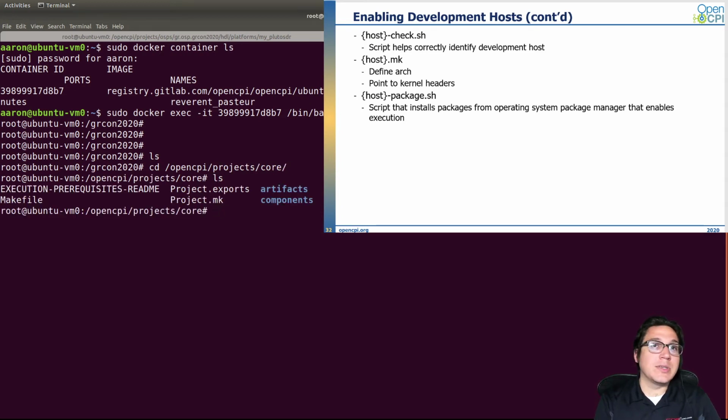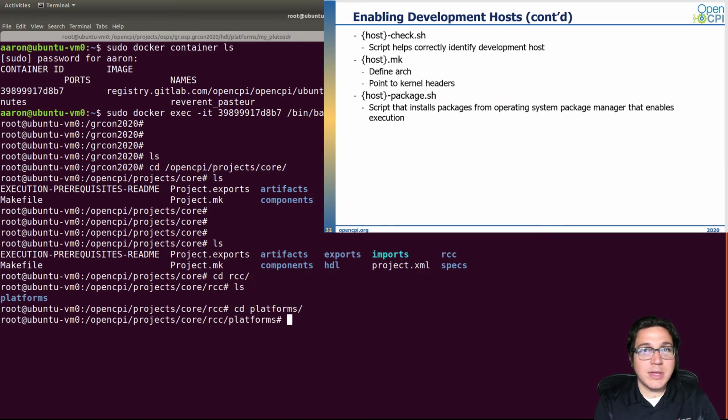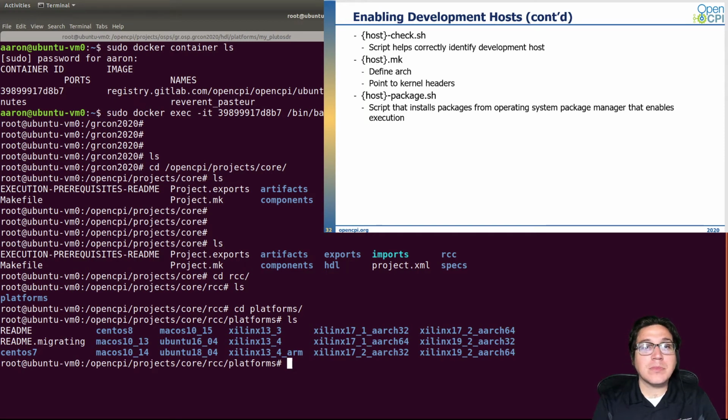And under, if you notice, the same directory structure is used for every project, similar to RCC, platforms. So here are all the software platforms inside the core project. And this includes both development hosts and embedded targets. So you'll notice there's CentOS 7, CentOS 8.